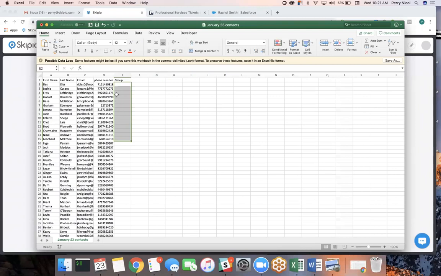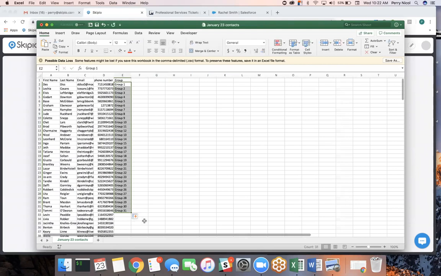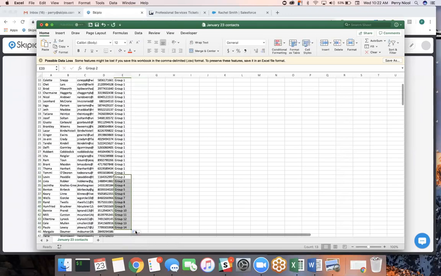So this is one way where, if you have maybe a list of 100 people and only half of them are supposed to go into one group and the other half go to another group, you can actually name this one group 1, and we'll copy this all the way down so that it says group 1. Then this one would be group 2, and we'll copy that all the way down and make it say group 2. So that's one way of doing it if you need to differentiate on your file.